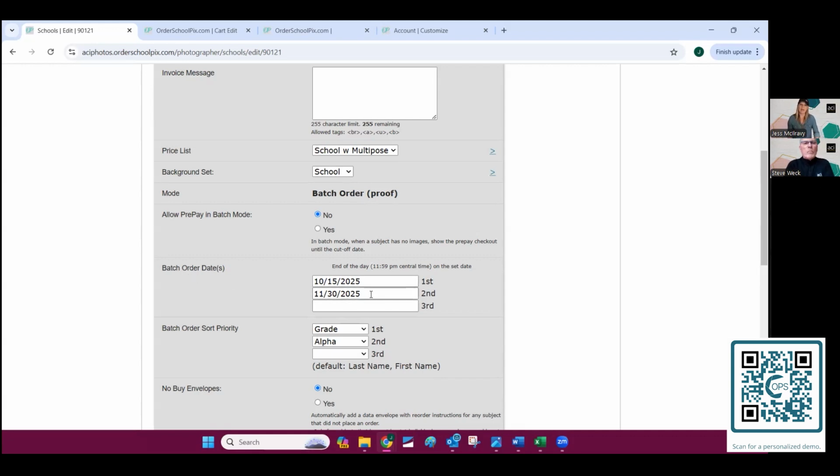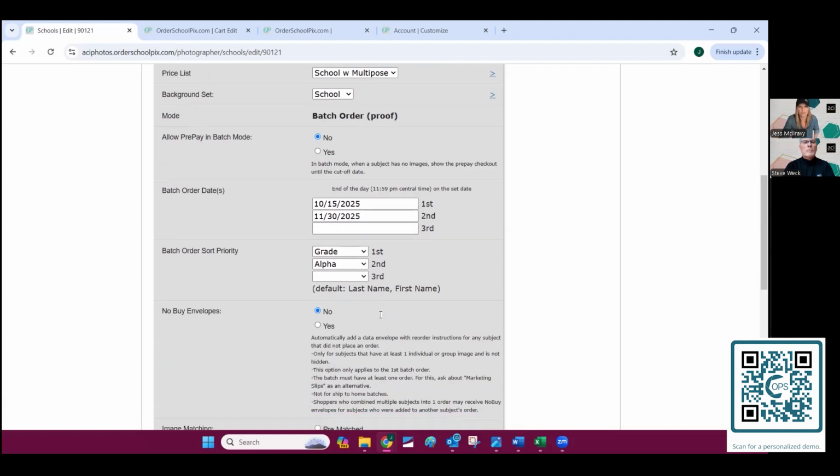So let's say now it's time to go and do your retakes. So your retakes are done, you load them into the project, and now you want your shoppers to have the opportunity to order one more time. And that's what that second date is doing for you. Third date is there if you choose to.